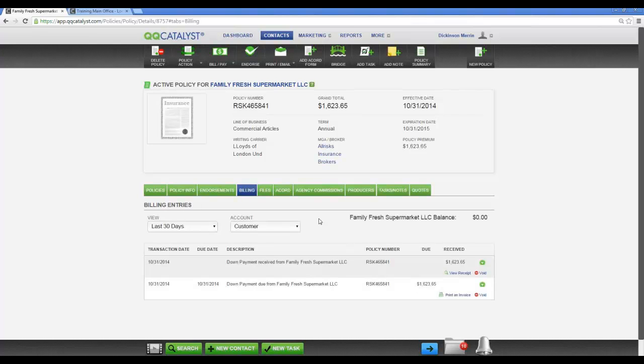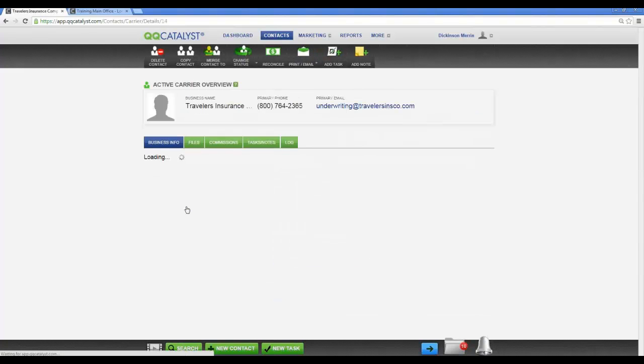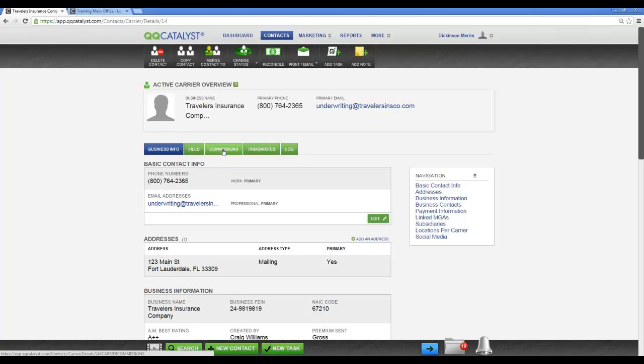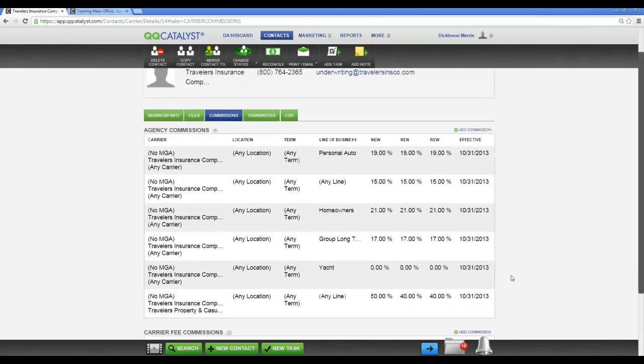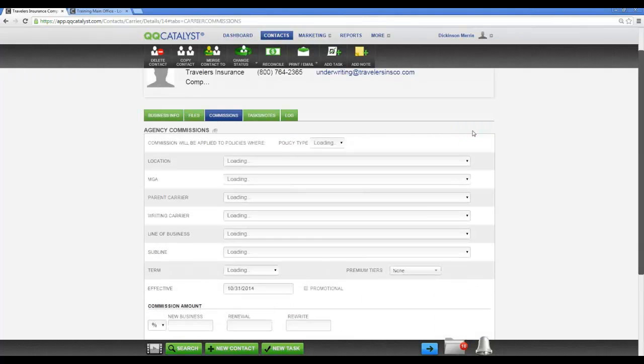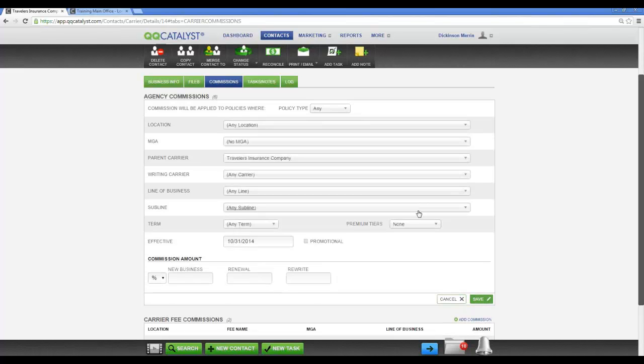If you are creating a new carrier, if you put in a new carrier in Catalyst, let me just go to one of these companies here. Whether it's a carrier or an MGA, you're going to see the Commission tab. And it looks just like Commission Central does. All you have to do is click on Add Commission, and you'll be able to add the commission for this carrier contact, MGA contact, and employee contact. So everything that you can do in Commission Central, you can do on the contacts themselves.